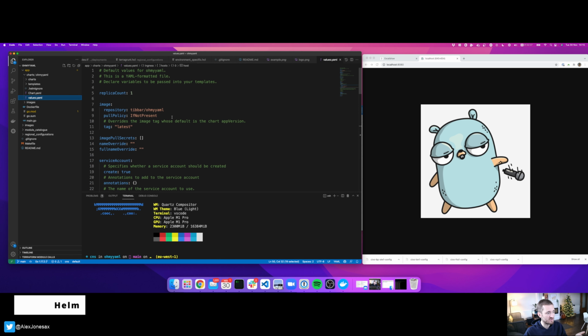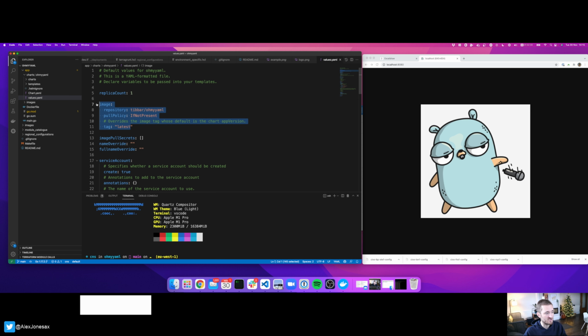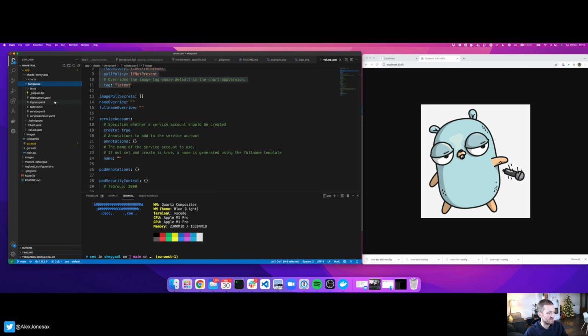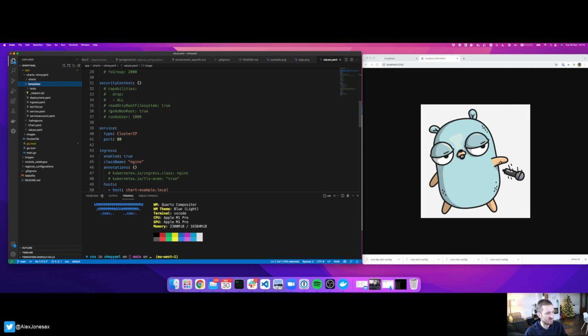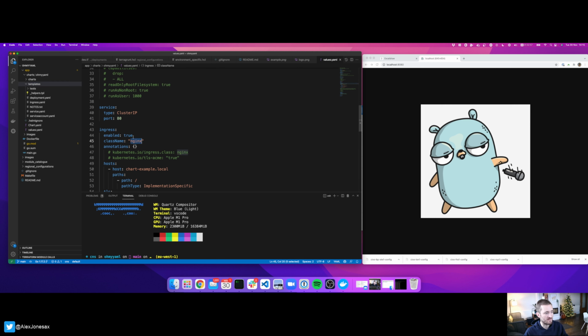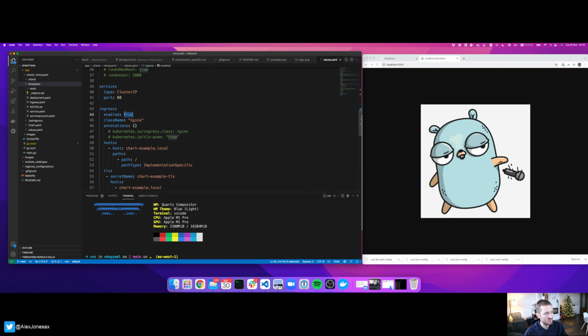It has pretty much default settings other than the image being set up, and I've cut out a few pieces of the templates. An HPA, so horizontal pod autoscaler, isn't necessary for what I'm doing. Equally, I only need the simplest form of ingress and service account. So the only real thing I've done with the ingress is to make sure that the class name is set to Nginx and enabled is set to true.